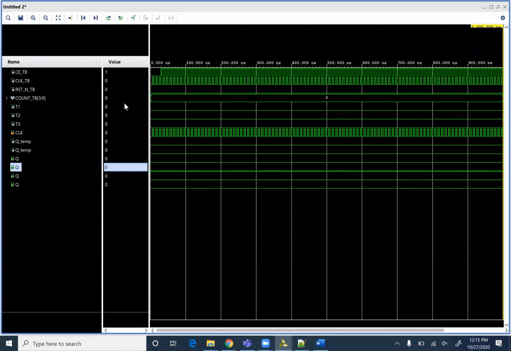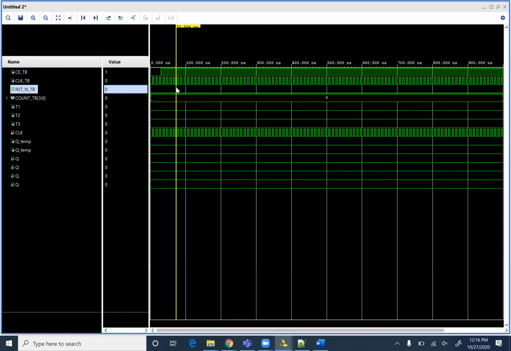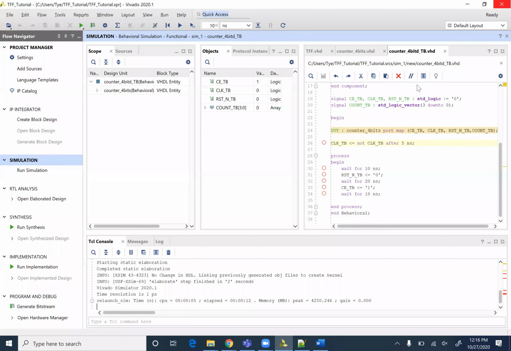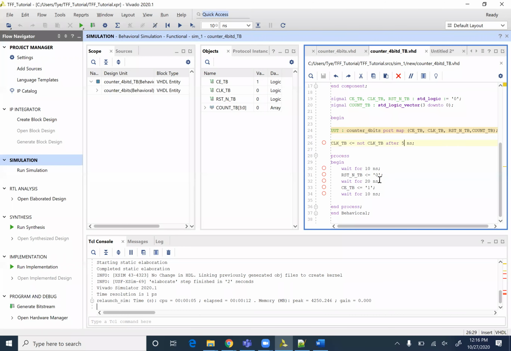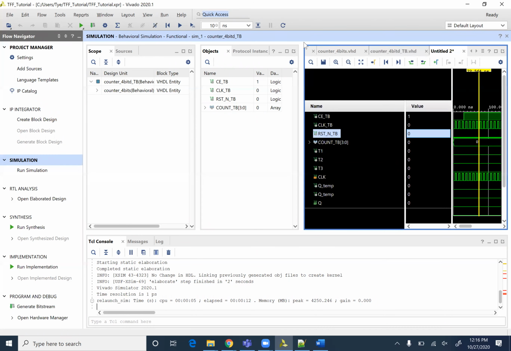Oh my goodness. I realized what it is: my reset. I never set it back high. I set clock enable high, but I've never set reset back to high. So let's go fix that in the test bench. So here's the issue. We've done this waiting, and let's set reset back to high. And now let's try this all again.